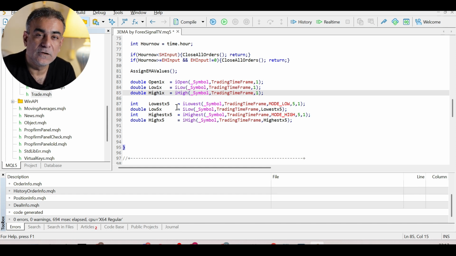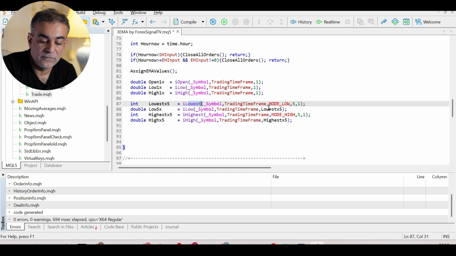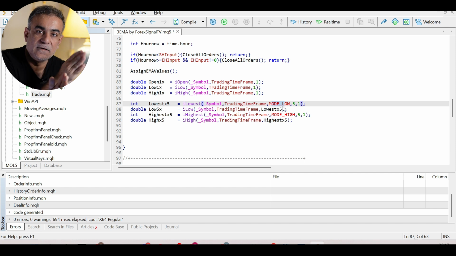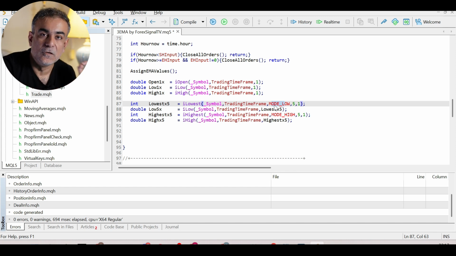Then I need to find out the lowest of the last 5 candles and the highest of the last 5 candles, because this is how the strategy works. So the way to do that is to first get the iLowest, which is going to give you, from a starting point of the previous candle, go back 5 candles and get the candle number, or how many candles to the left it is, of the low where the lowest of that 5-bar range has happened. So if it has happened on the 3rd bar, the return value is going to be 3.